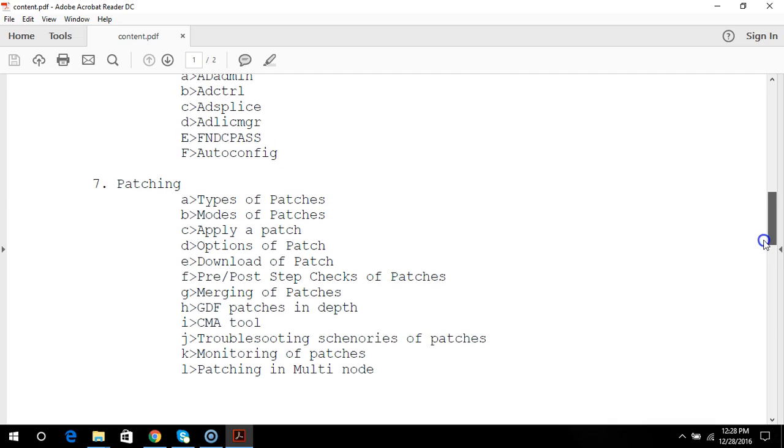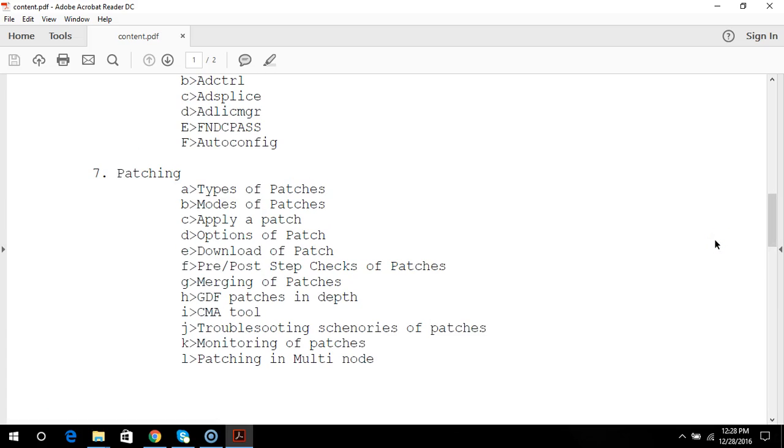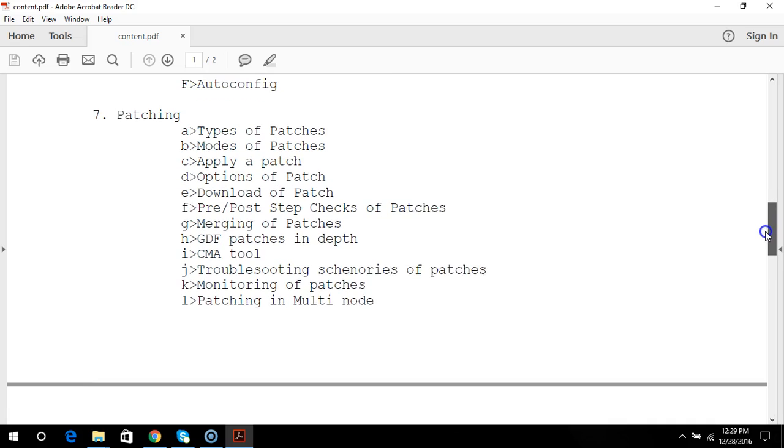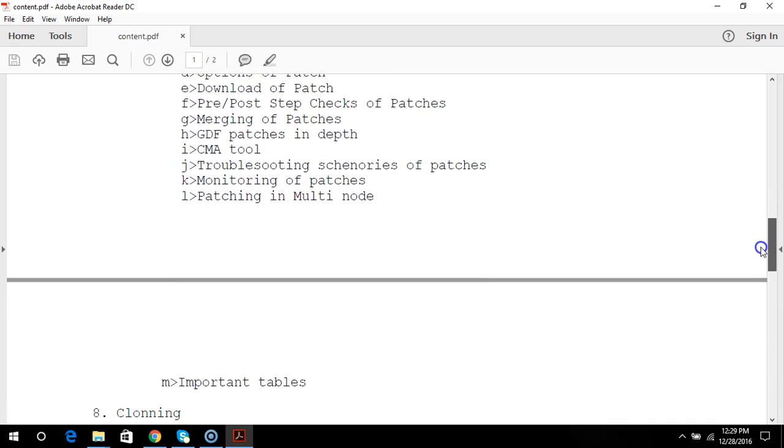If you attend an interview, the interviewer will definitely ask you, after you applied a patch, in case you encountered any kind of errors, what is your approach? So in this tutorial we are going to discuss patching, its types, and the troubleshooting of patching.